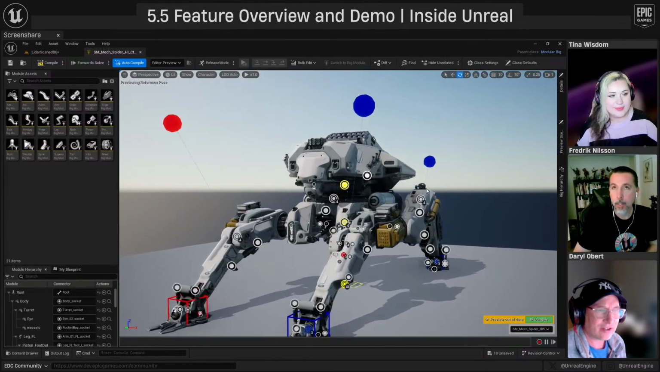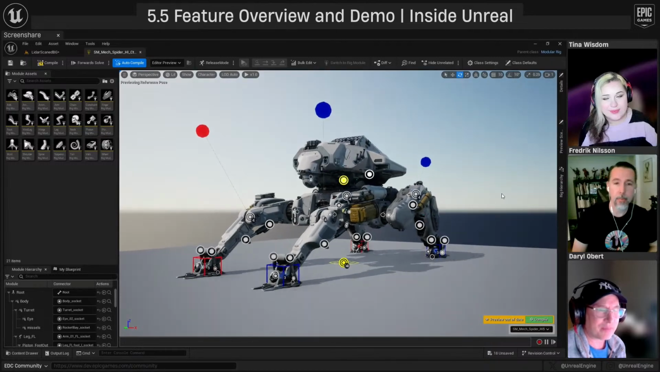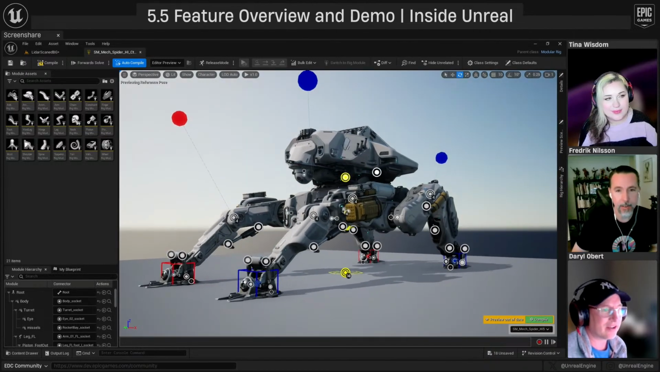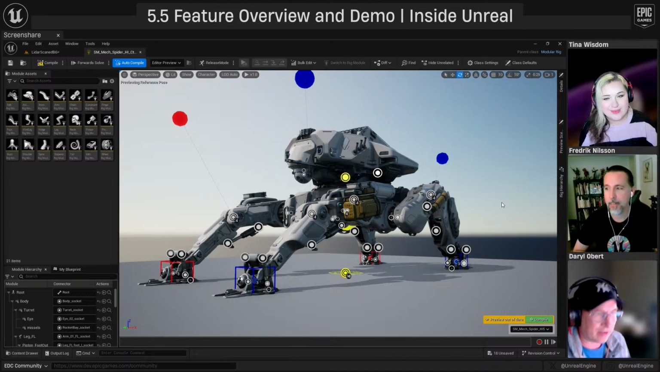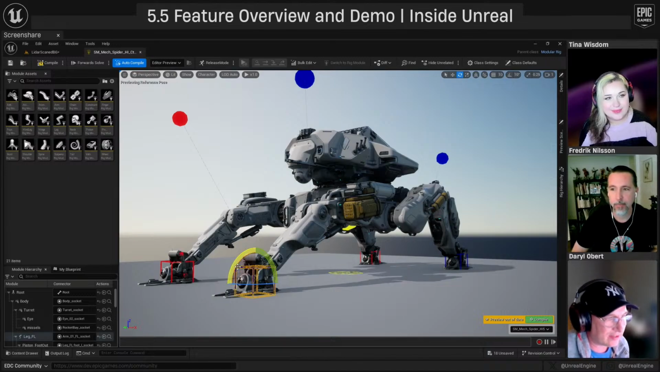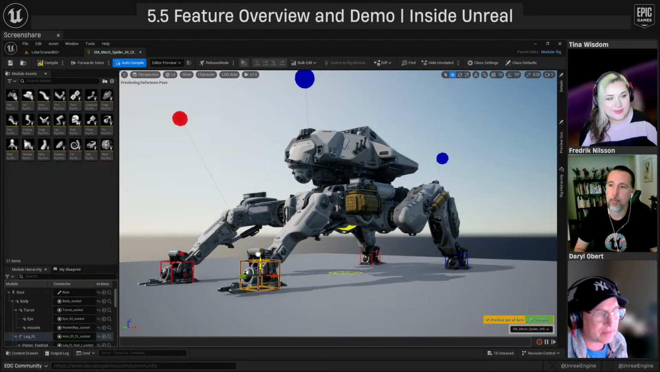Control rig? You mean modular control rigs? Yeah, modular control rig. I believe they're in beta now. It's moved a level up. It has. And this is the rig. I set this up earlier and then sent it to Frederick. He did all that cool animation.